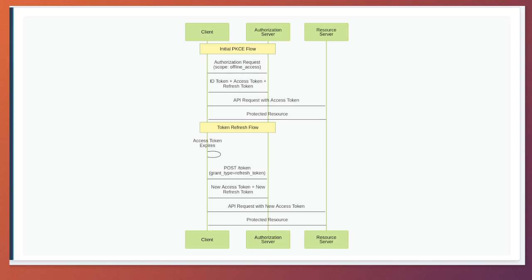Not all authorization servers support refresh tokens for all client types, and policies vary about which clients are allowed to receive them. When the access token expires, the client uses the refresh token to request a new access token without user interaction. This is done by making a POST request to the token endpoint with grant type set to refresh token and including the refresh token itself.